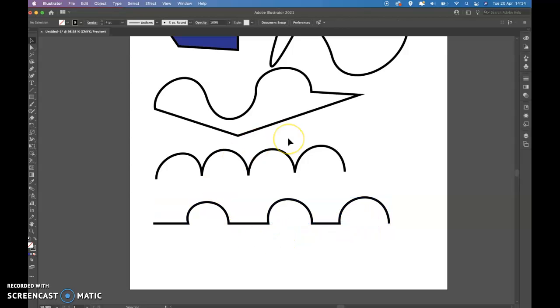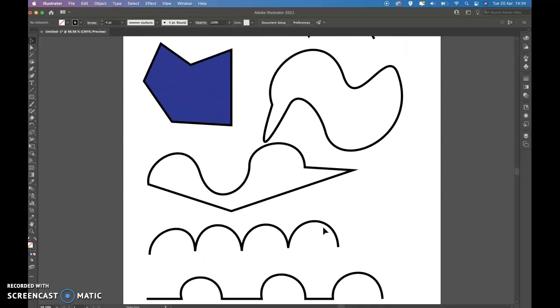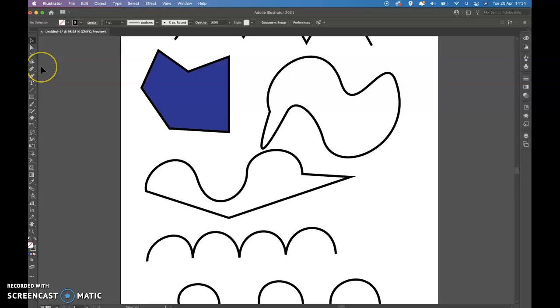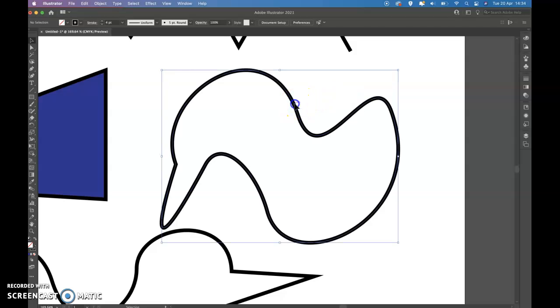So let's say you did this, but you're not quite happy with the form. In that case, we can also add anchor points and remove anchor points, and we can also change the type of anchor points. Let's start by adding and removing. So let's say we have this shape at the moment. You can see where the anchor points are. We have one here, one here, one here, one here, and one here. Let's say we want more anchor points here.